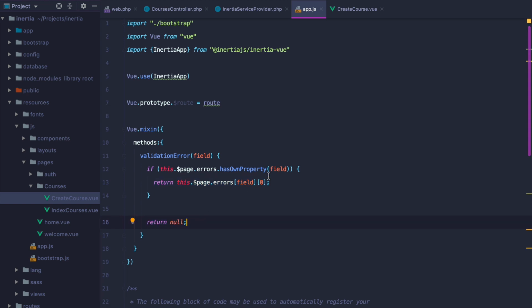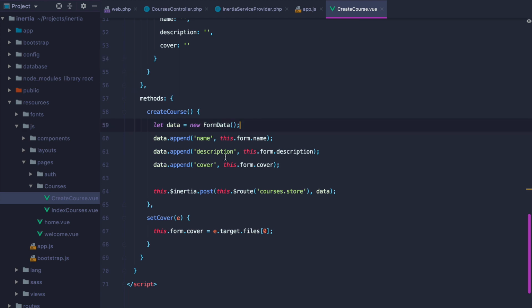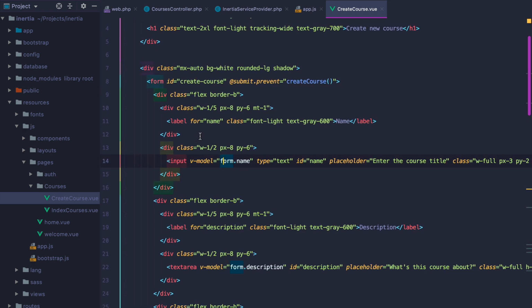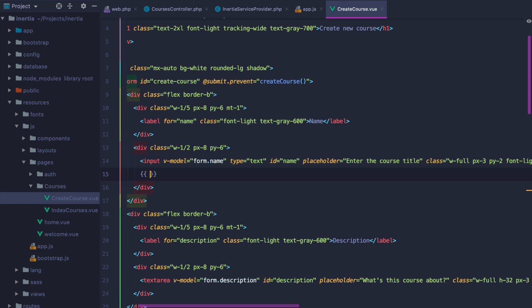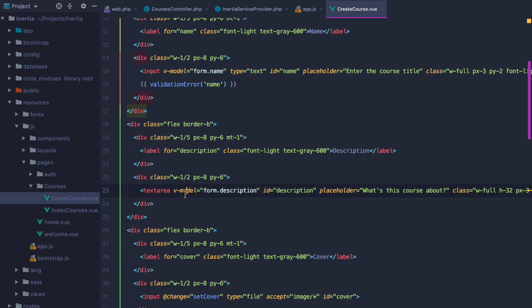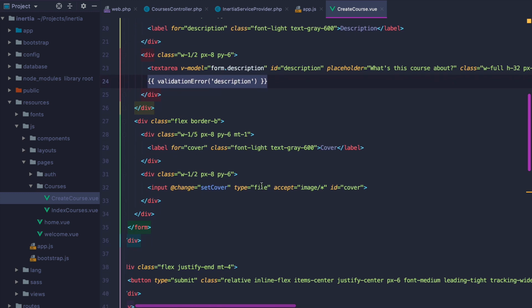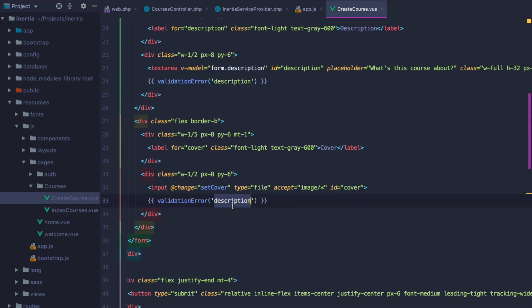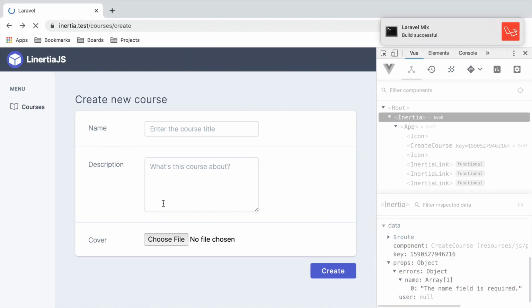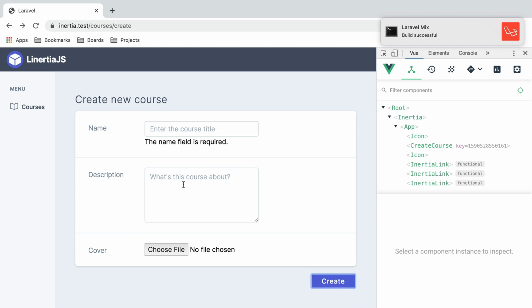Okay, so let's test it out in our form. So let's go to create course and display the validation errors. So it will be validationError, and we'll pass in the field name, which is name. I do the same for the description, and the same for the cover. Let's go in the browser and see how it works. So create, and we have the validation error.